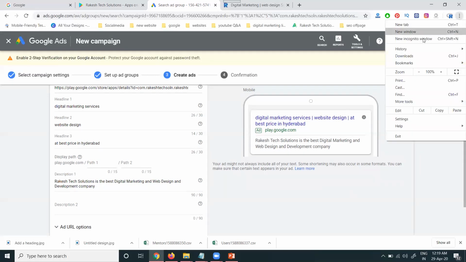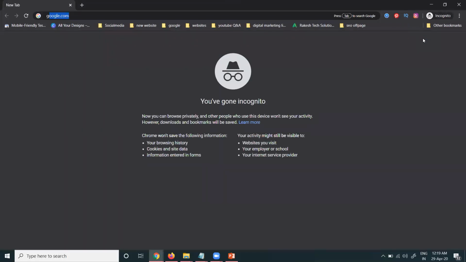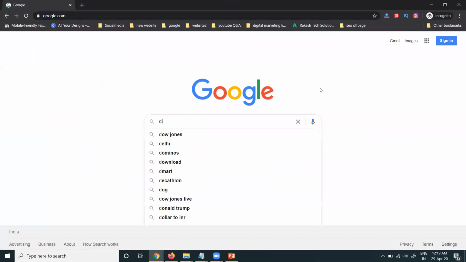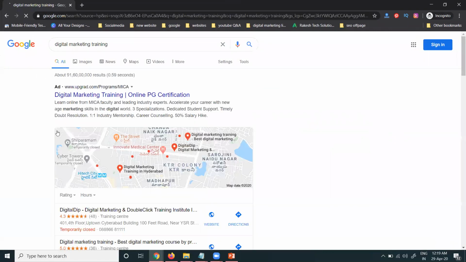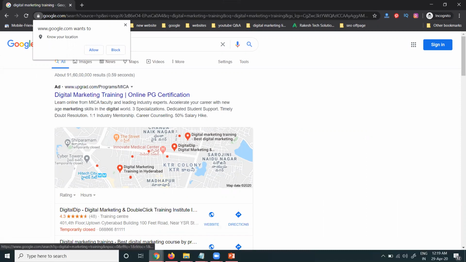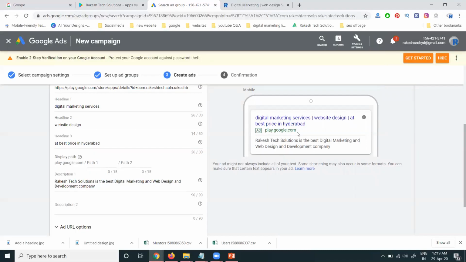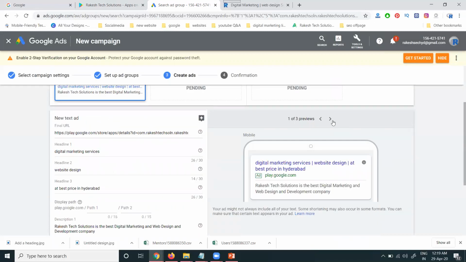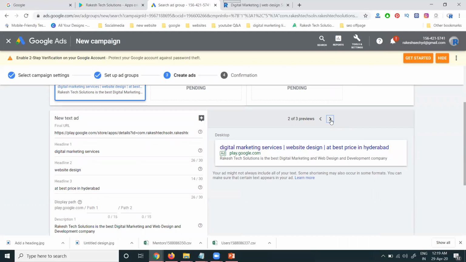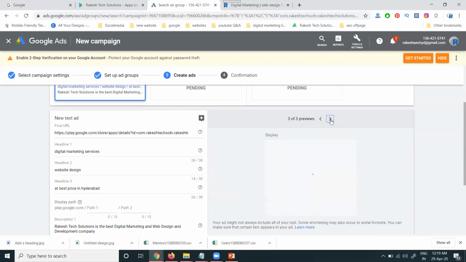Suppose I go to an incognito window, Google, digital marketing training. Here it will show any type of ad. This is for website purpose. This will be for app purpose. Customer services and website design at best price in Hyderabad. They're showing only for mobile users. You can see this will be used for desktop in the play option.